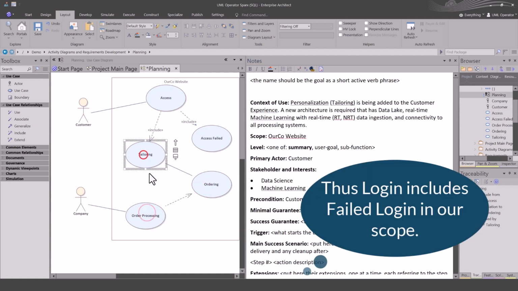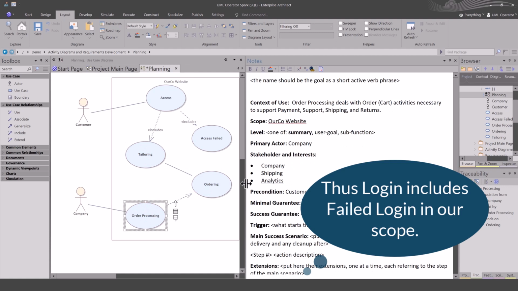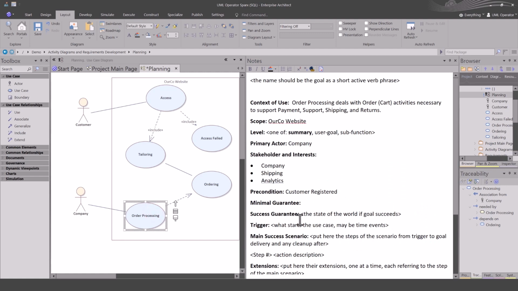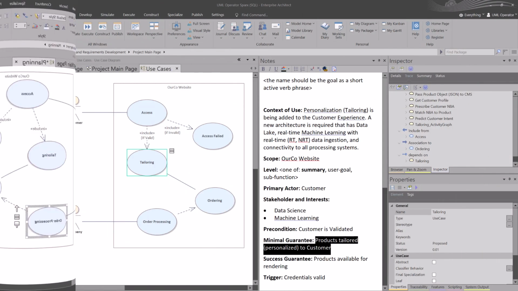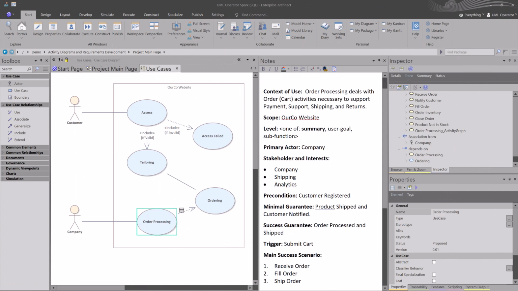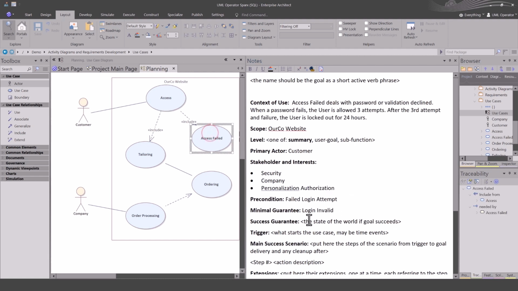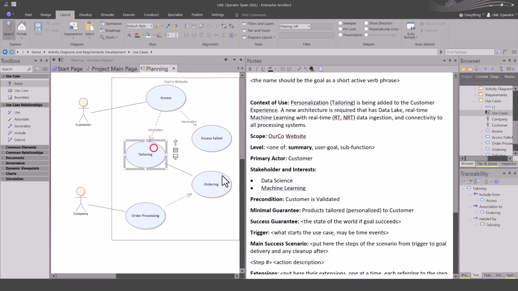Thus, this consideration leads to the use case for failed login and the need to add the success guarantee so that the use case is clear on its objective. All right, so this is a big one, success guarantees, and probably the most important point of use cases. The success guarantee represents the state of the world if the goal succeeds. Both minimal and success guarantees are important to testers as well as client stakeholders, of course.